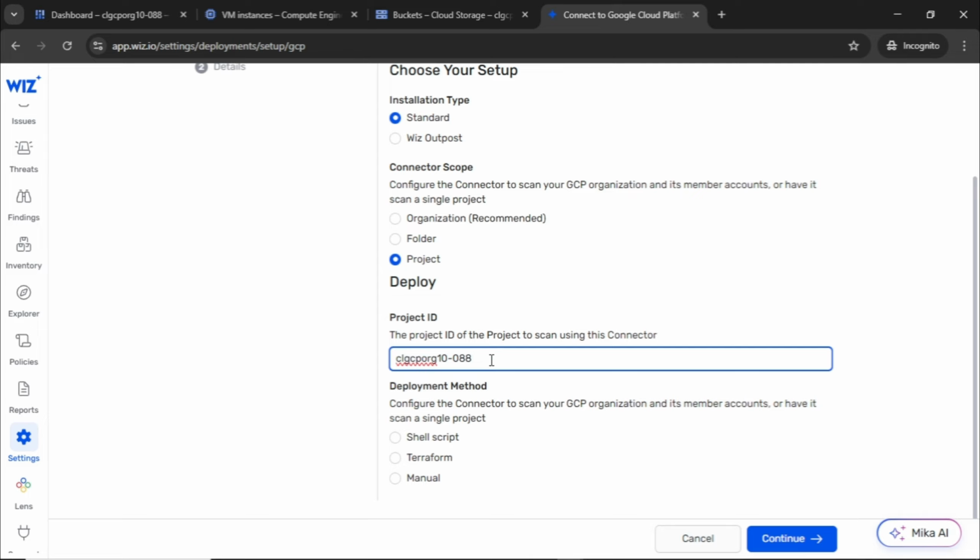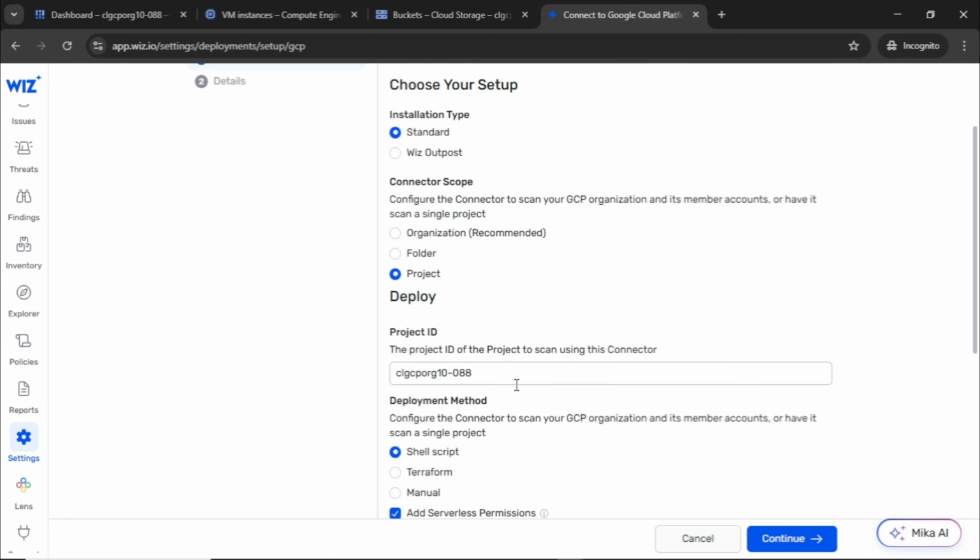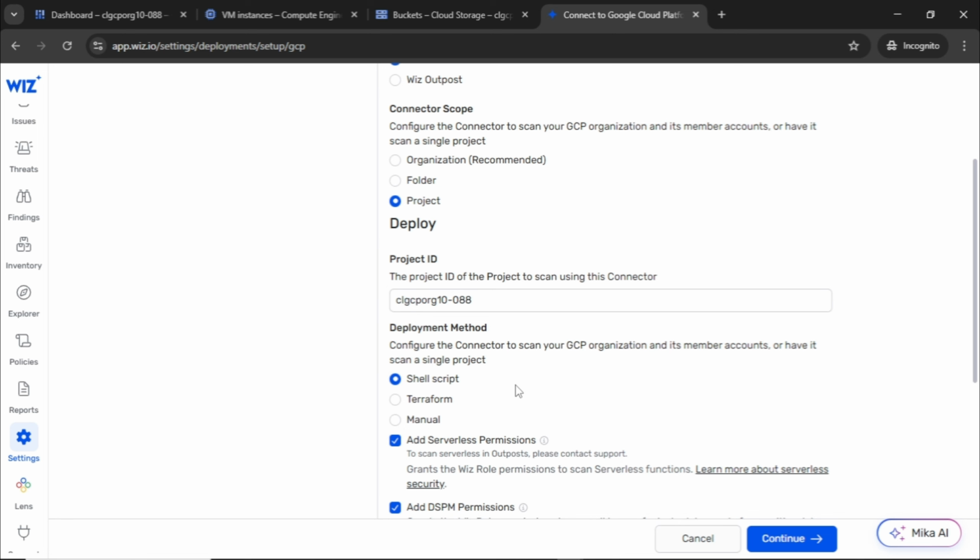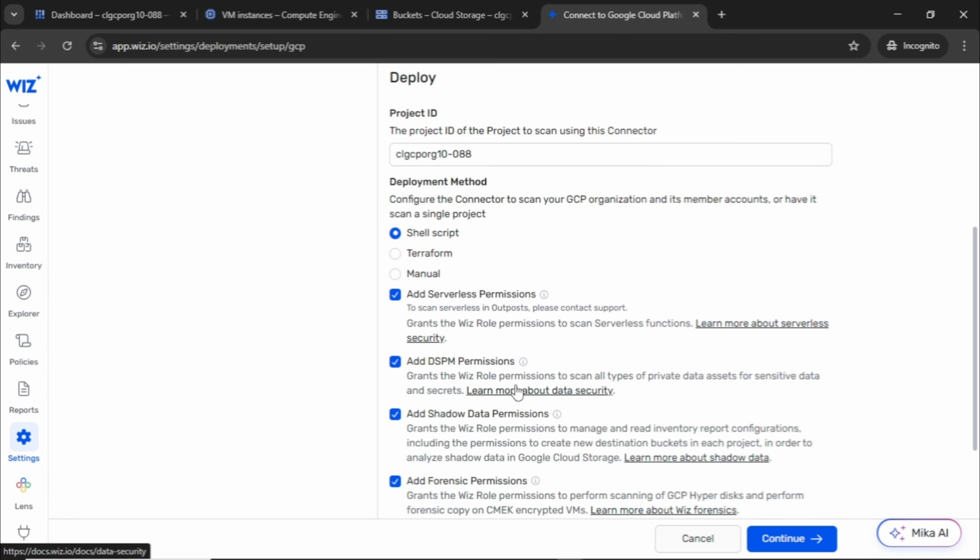So this is our project ID that has been typed into the space bar we have here. For our deployment method, we can use shell scripts, because that's what we've been working on. For this, we are going to be unchecking our serverless permissions. We are also going to be unchecking the DSPM permissions.